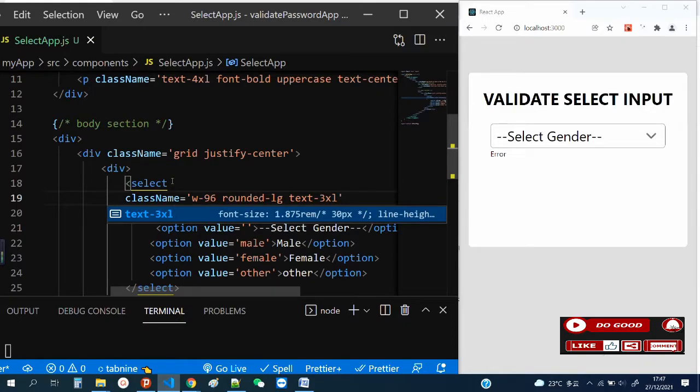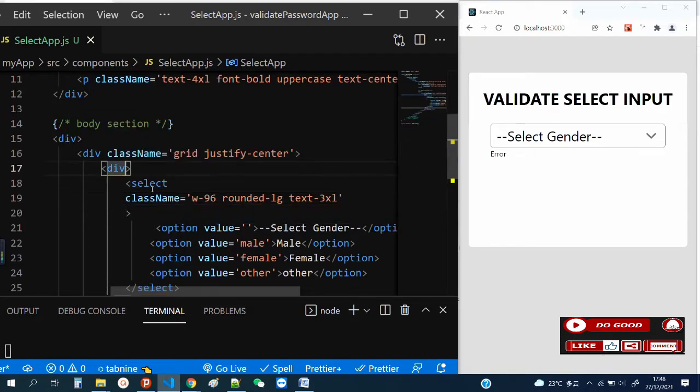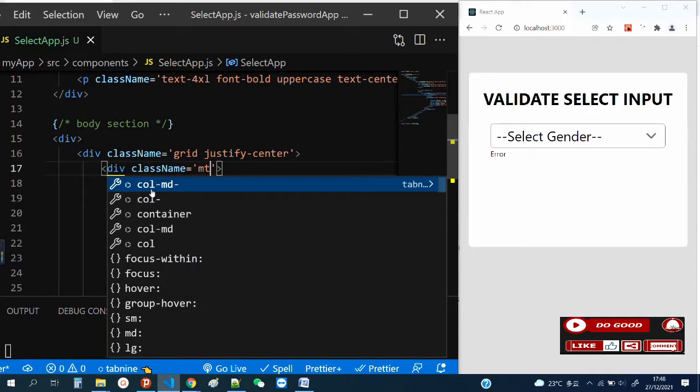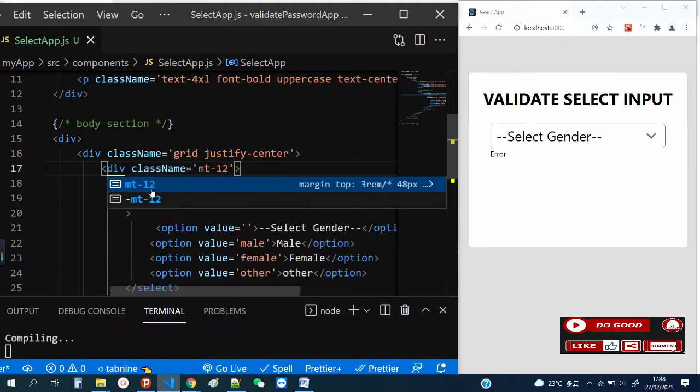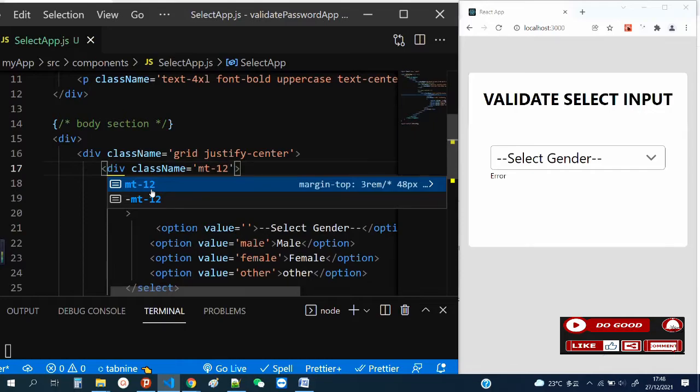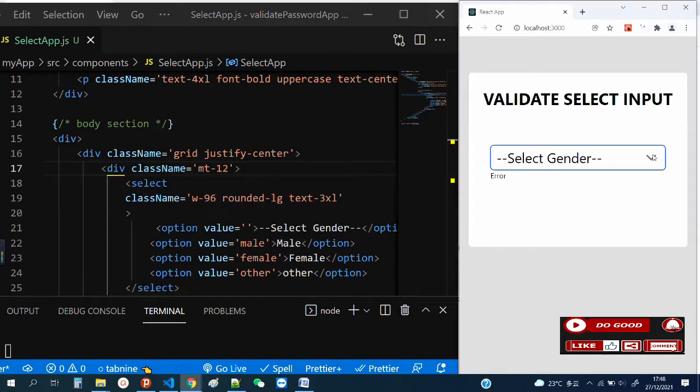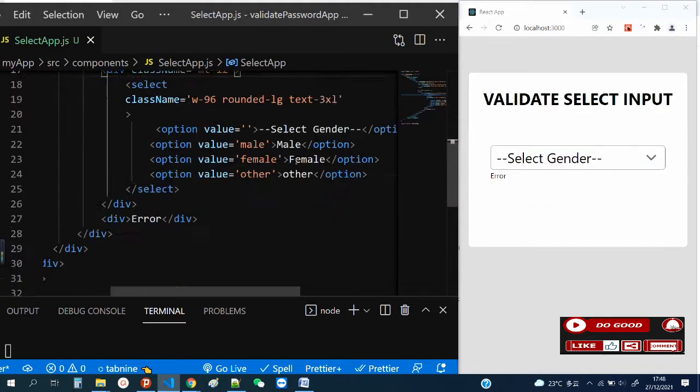Then let's give it some margin top. Let's use a div, and let's say class name equals mt-12. So that is that, guys. Next to work on is the button.